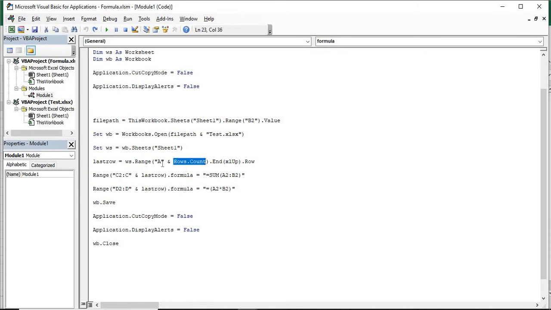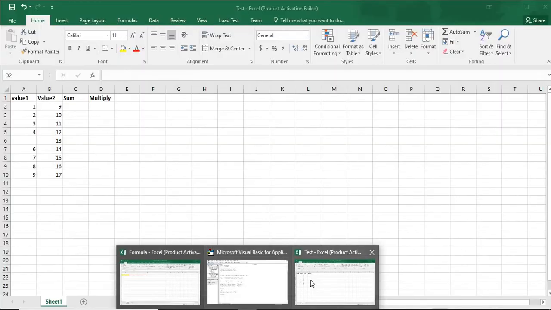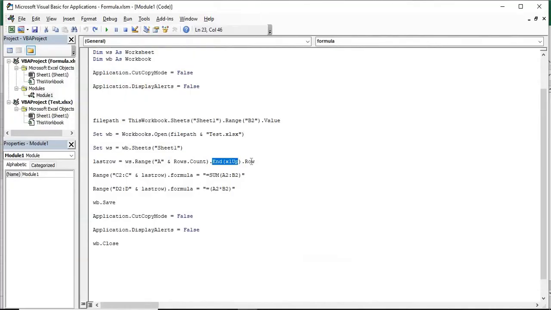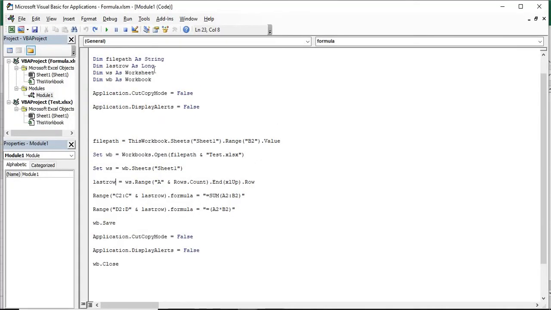In this case there are 10, so it will be written in this scenario as A10.End(xlUp).Row. So our cell will go to A10, and from here End(xlUp) will select all these things. .Row will give you the total number of selected rows. So it is 10. Ideally it should give you the value 10 in LastRow, and LastRow we have defined as Long. Long data type is nothing but a high integer value.